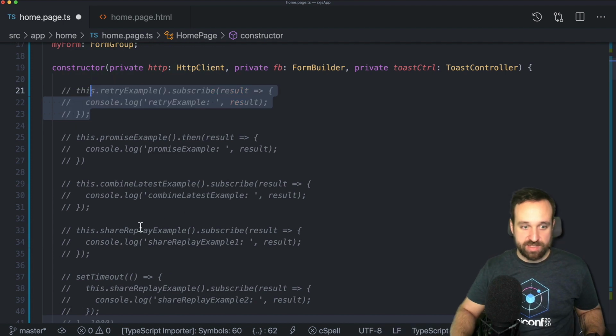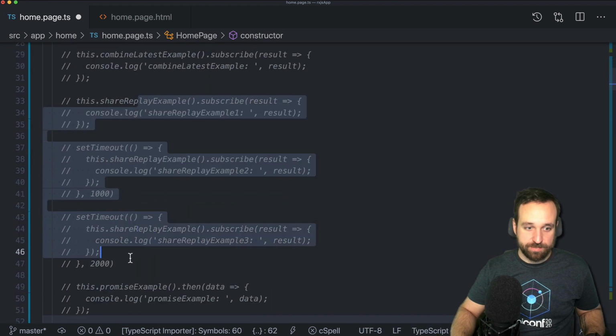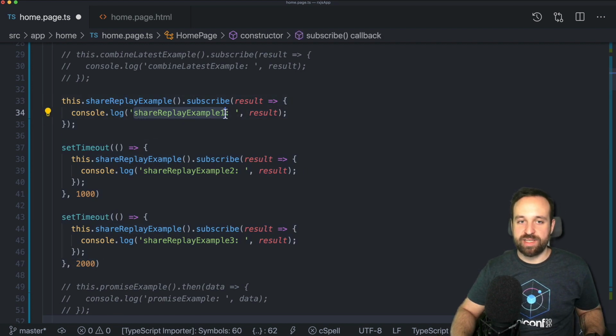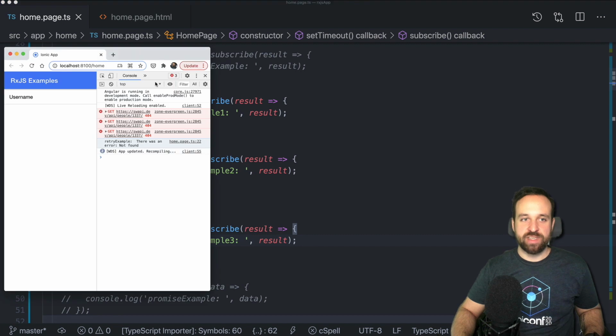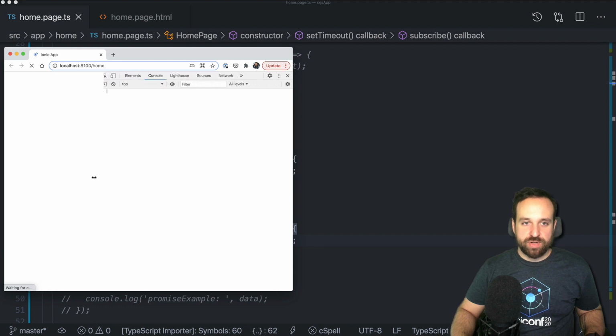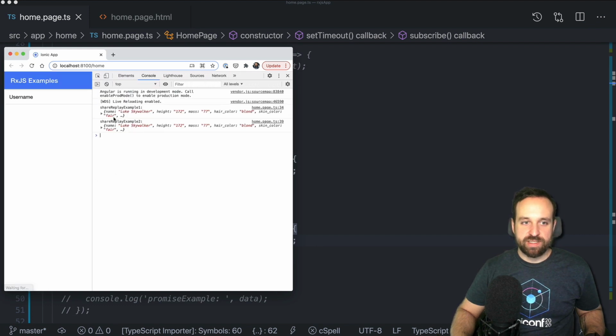Let's comment this out, and I've prepared something. So what I prepared is we immediately subscribe to the shareReplay. Then we got result 1, result 2, and 3. This happens after 1 second, and this after 2 seconds. So let's see what's going on. And we're gonna make this a bit bigger for our case. So we get the result once, twice, 3rd time.